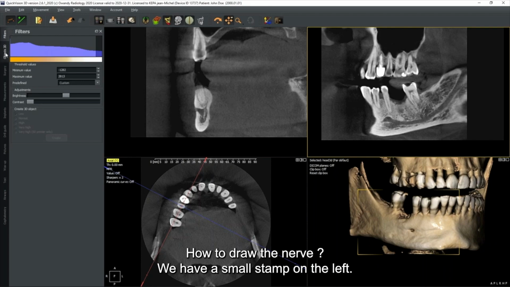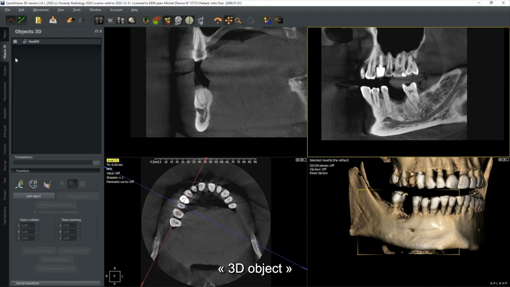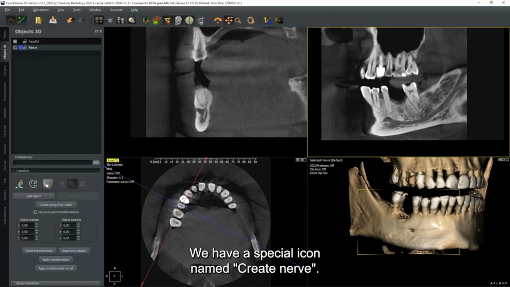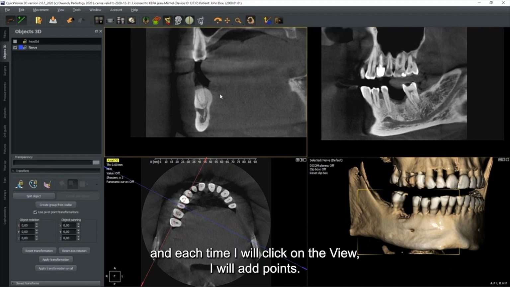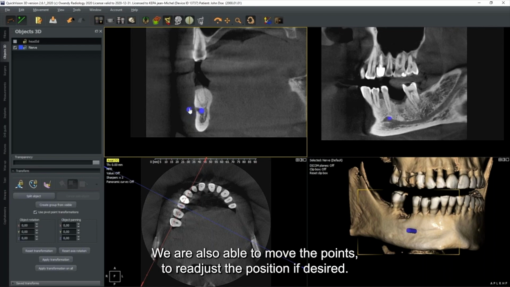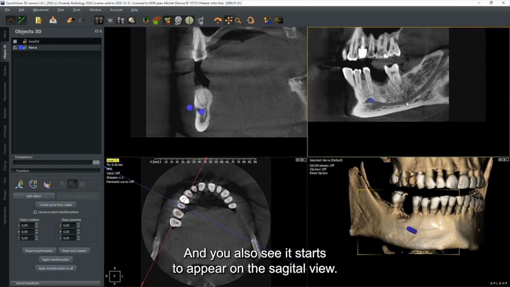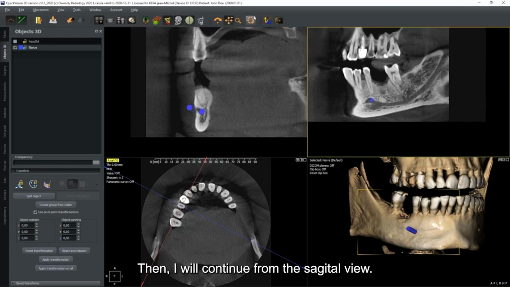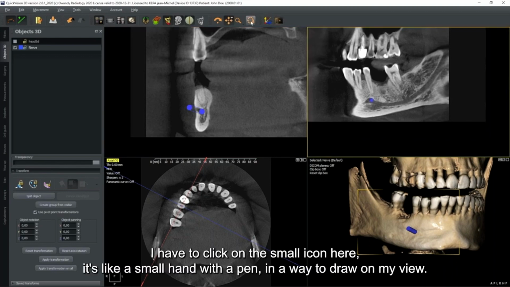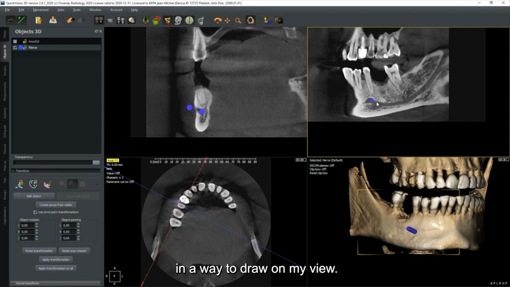We have a small stamp on the left, 3D object. We have a special icon named Create Nerve. Now I created a 3D object, and each time I will click on the view, I will add points. We are able also to move the points, to readjust the position if desired. And you also see it start to appear on the sagittal view. Then I will continue from the sagittal view. I have to click on the small icon here. It's like a small hand with a pen in a way to draw on my view.